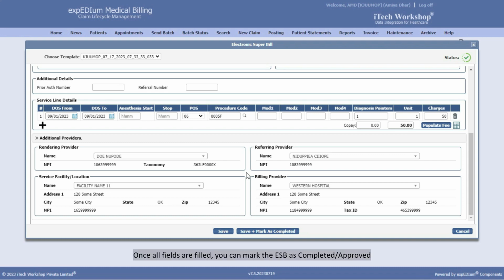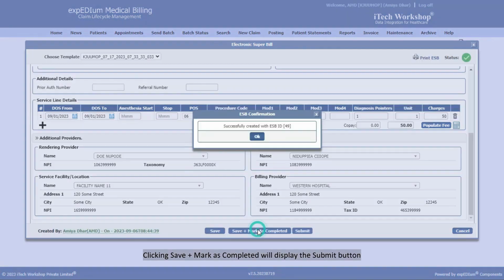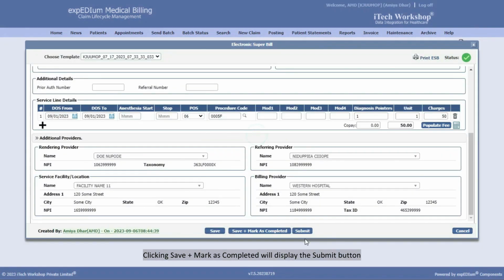Once all fields are filled, you can mark the ESB as completed or approved by selecting Save plus Mark as completed, or simply Save to save the data. Clicking Save plus Mark as completed will display the Submit button. ESBs have different statuses and transitions within their workflow, which can be viewed in the upper right corner.